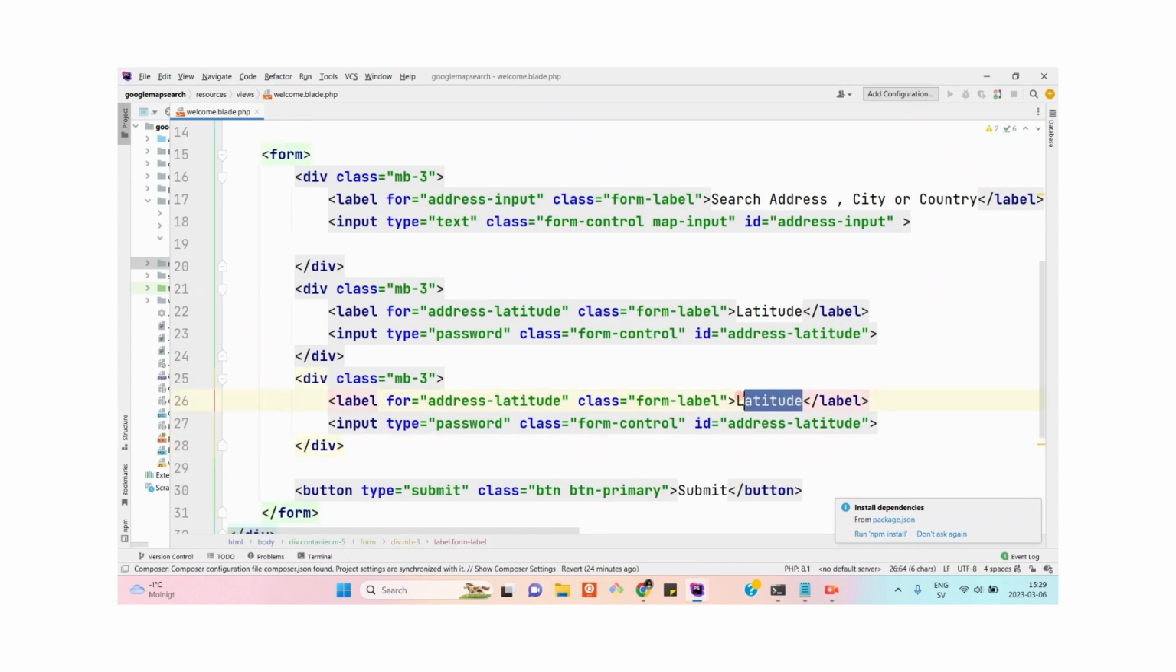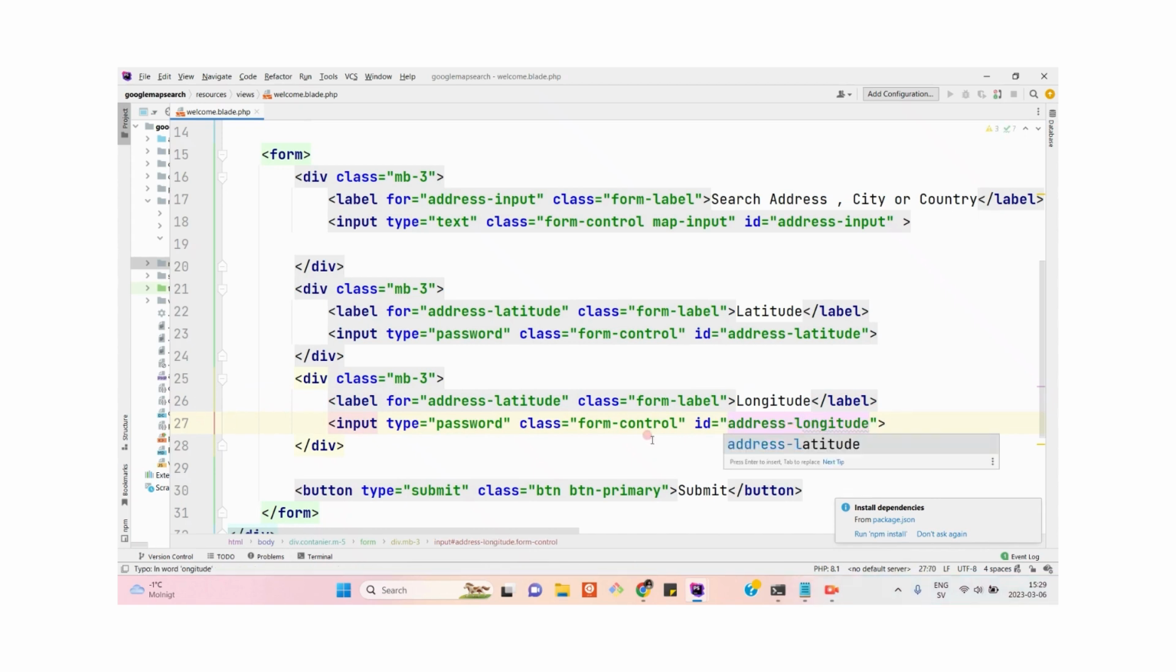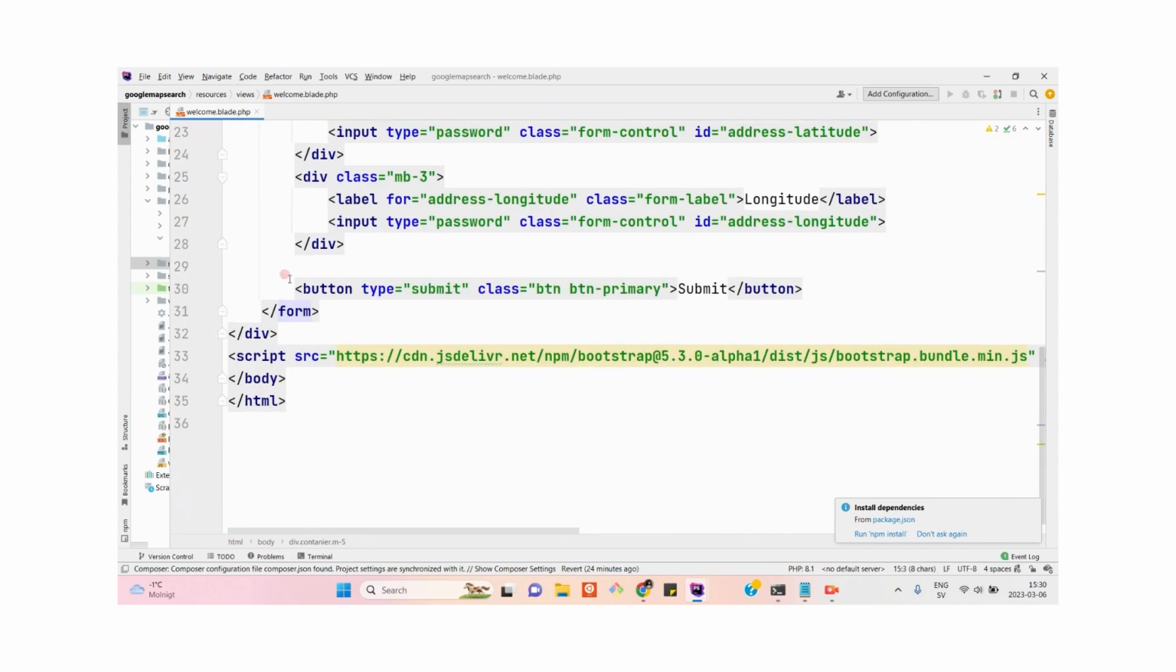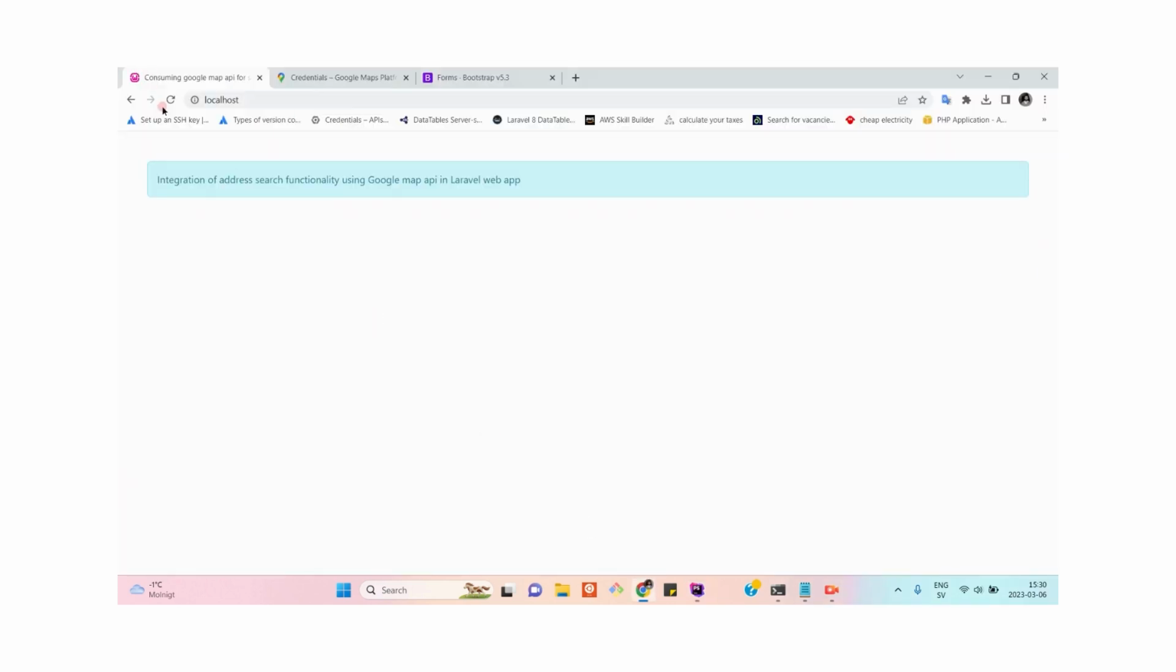And here it will be longitude, and similarly here we need to change it with the longitude. Copy it and place it also here. Okay, and make sure you also add the form tags. Okay, let's refresh our app. Yeah, everything looks good.